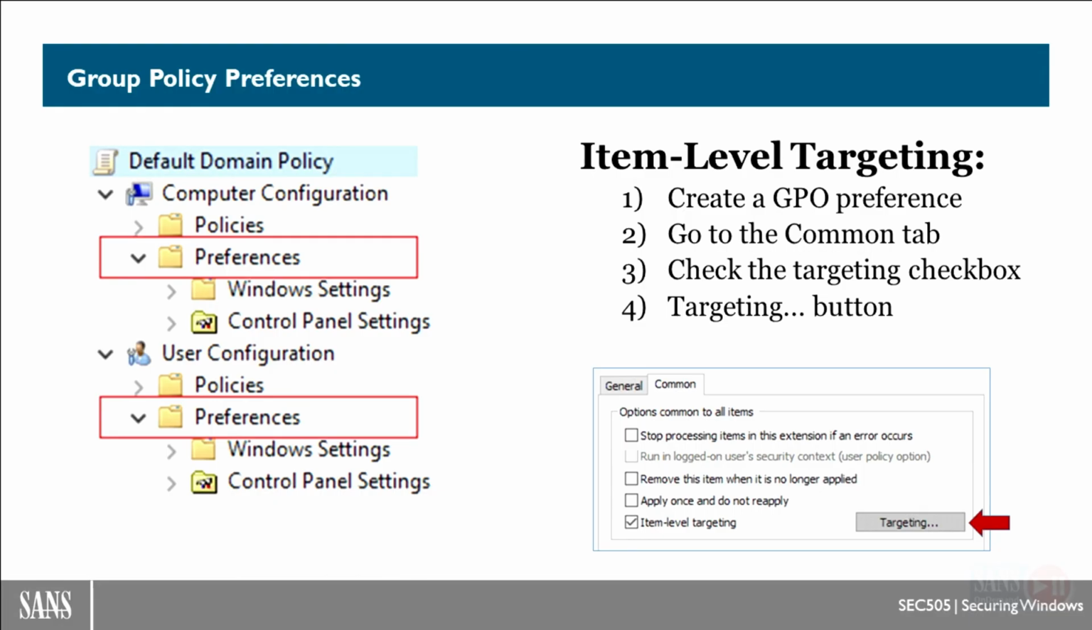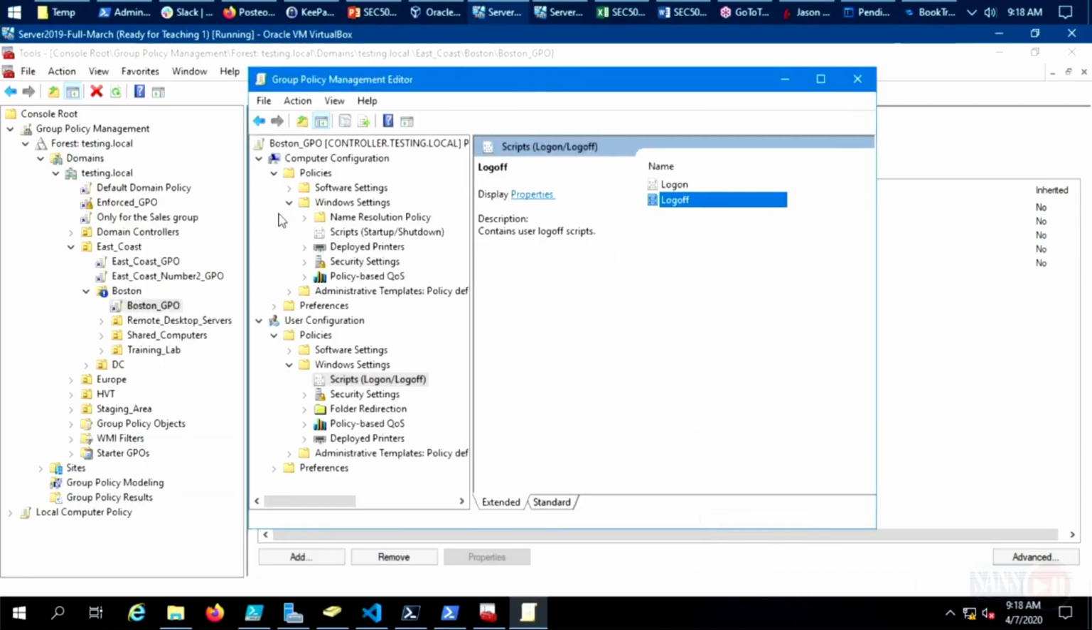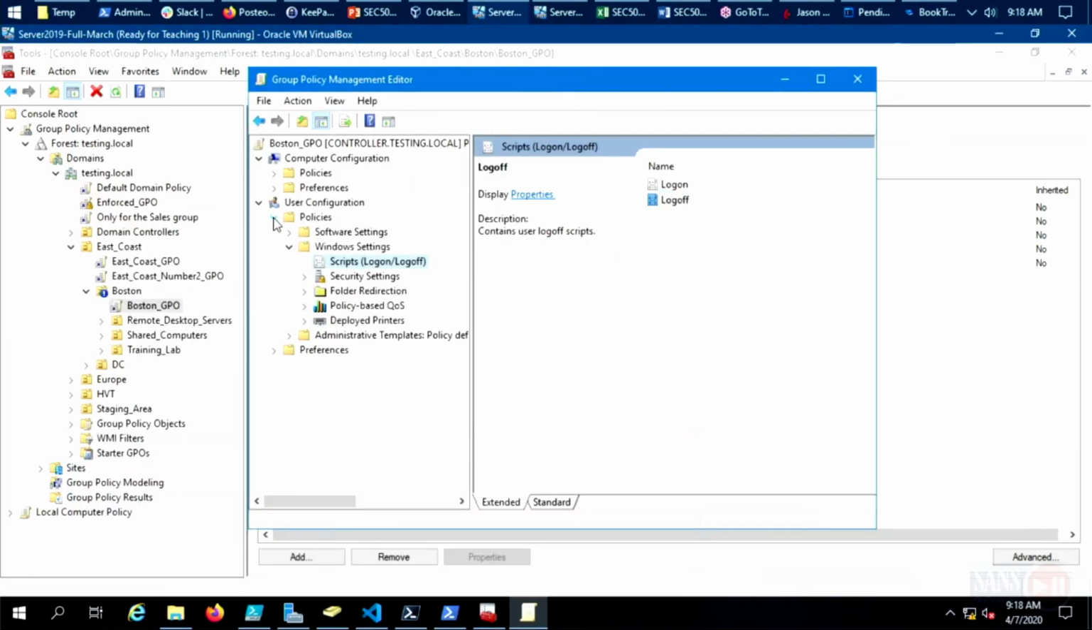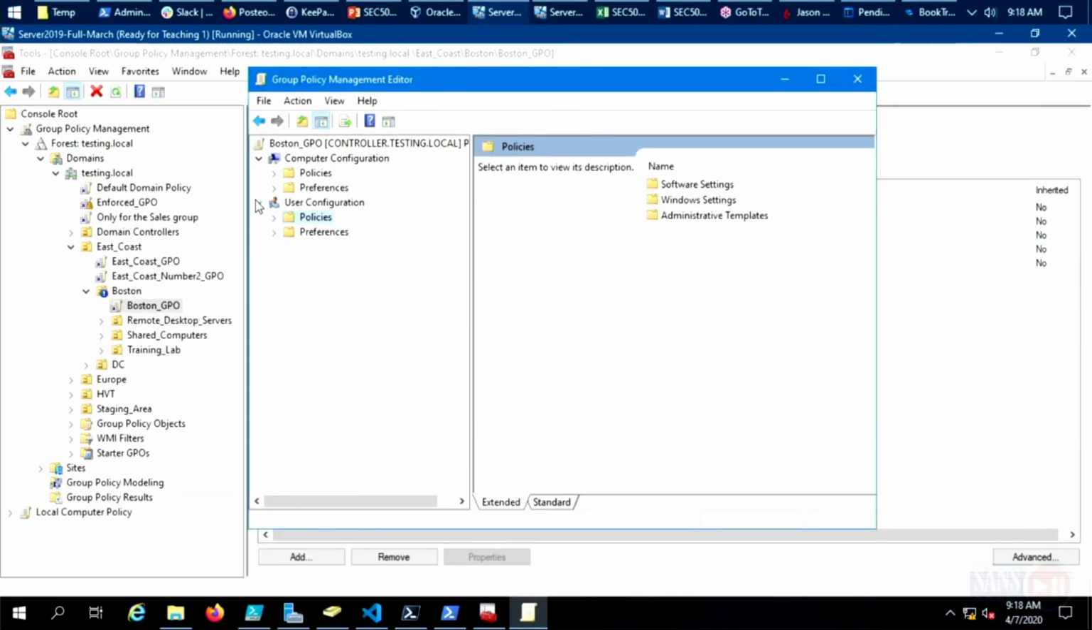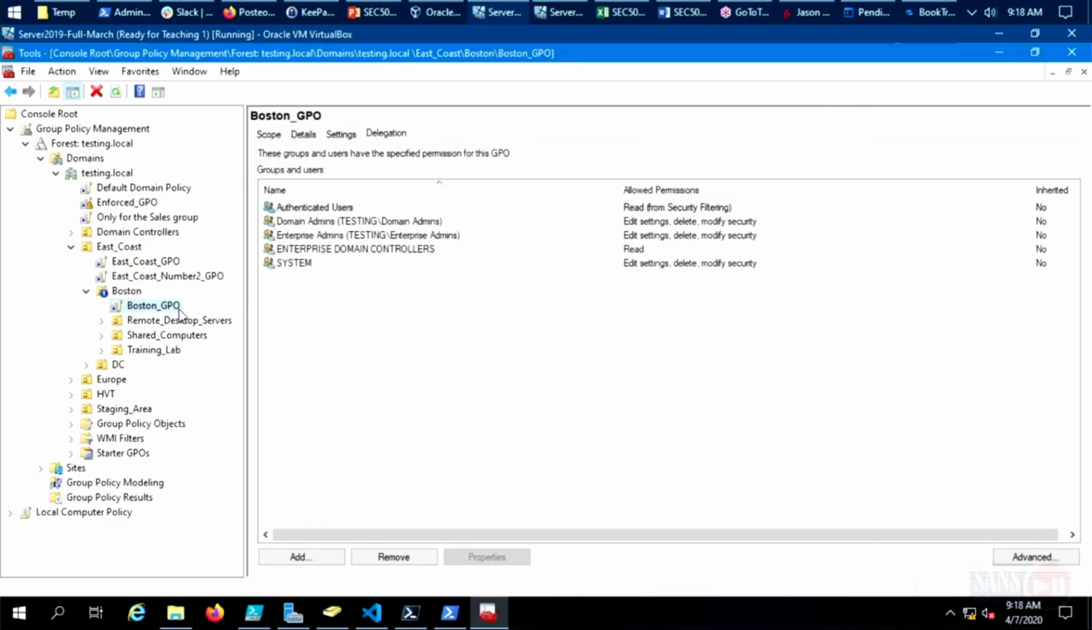There's an even better way of running PowerShell scripts through group policy. Now, before we see it, let's talk about group policy preferences, because the way that we're going to run PowerShell scripts is through a GPO preference. A GPO preference is what you find underneath the preferences container inside of a GPO. So, for example, I've gone to the group policy management snap-in. I'm now right-clicking and editing the Boston GPO.